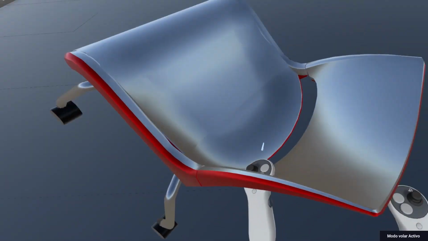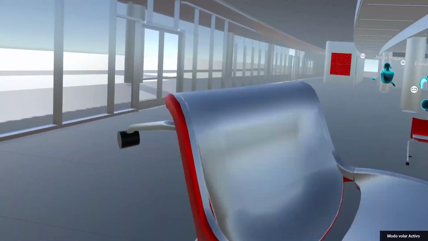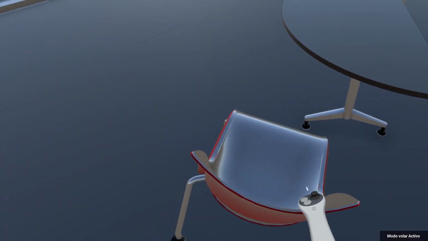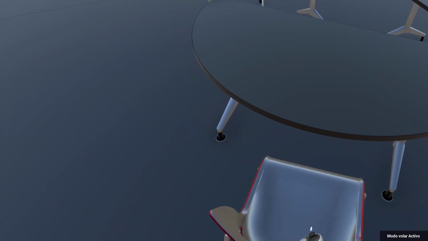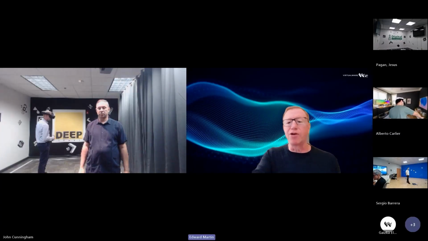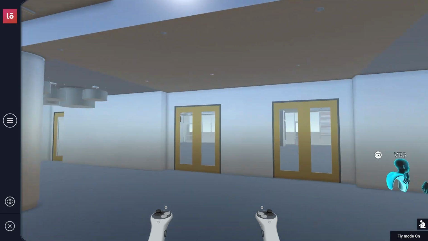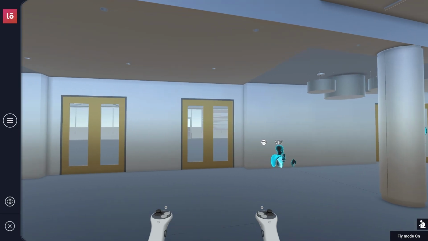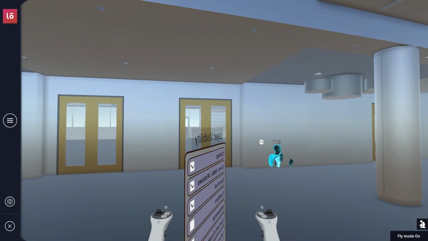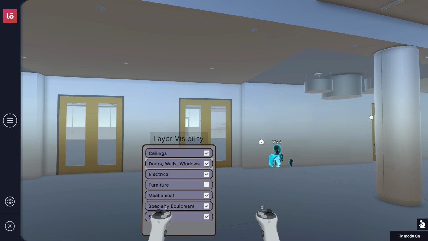You can move furniture around. So it's not just a static walkthrough of a building. It's being able to interact with that building. But let me show you a couple of cool tricks. Okay, I'm going to pull up a menu here. And what I did, I just hit the L key, but you could do this in VR with a controller.